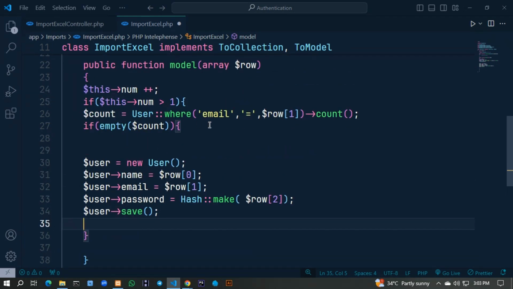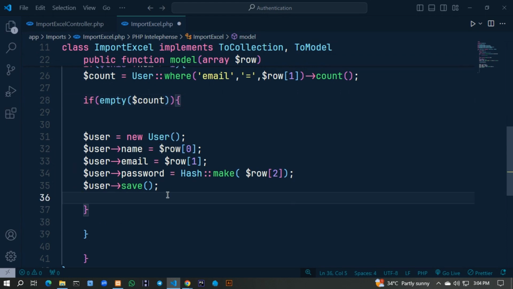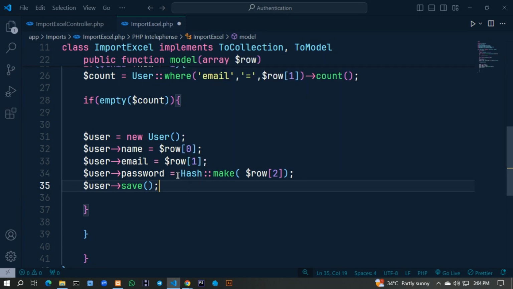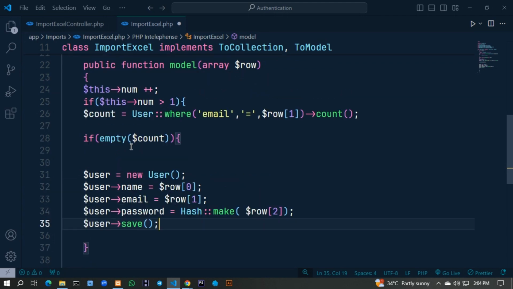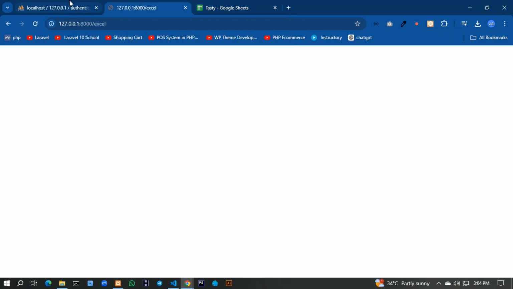Okay, first it checks the before data. If it's empty then it's only added this. If it's not empty then it will not work. If it's empty, it will work. Okay, I added another data, let me check. Our four is new.